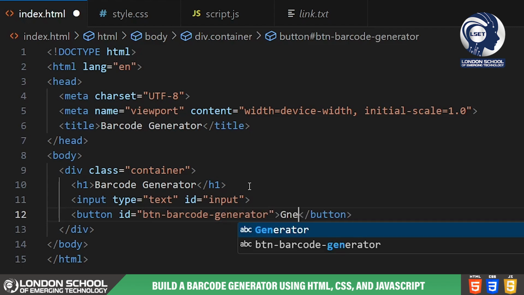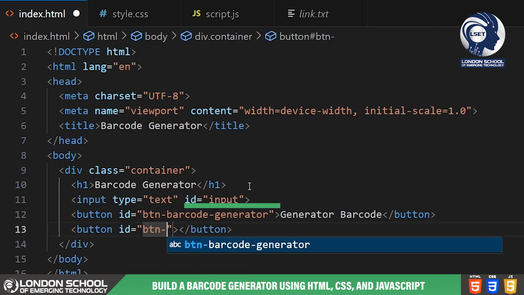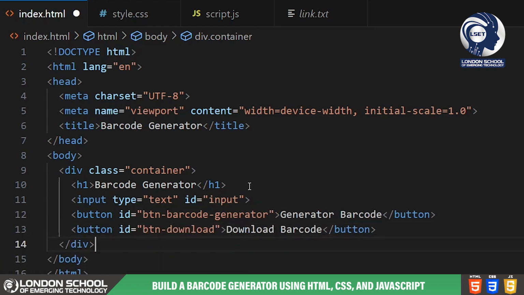We then add a button with the ID btn-barcode-generator and the text Generate Barcode. This button will trigger the barcode generation process when clicked. Another button is added with the ID btn-download and the text Download Barcode. This button will allow users to download the generated barcode as an image file.